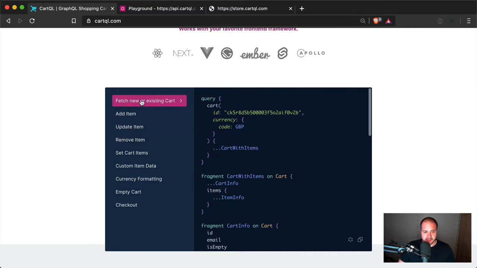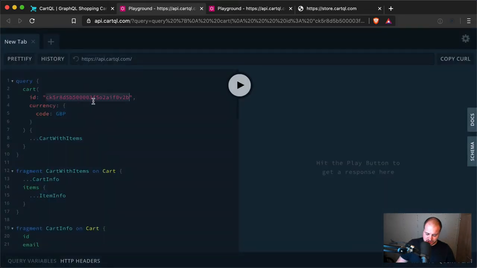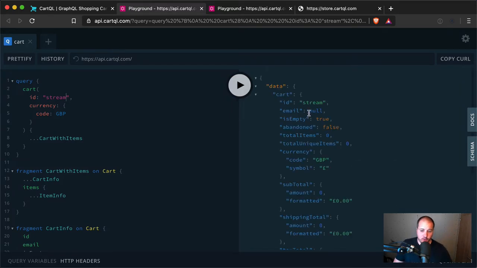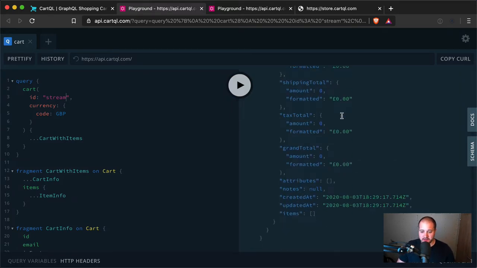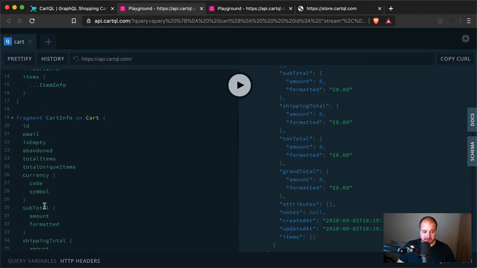So we can get a cart. Why don't we click this little icon here, and this will open up the graphical playground. I'll change the ID here, call this stream, and then make a query. We can see that we get the response back for the cart, and this is just using some of the fragments that we have available.